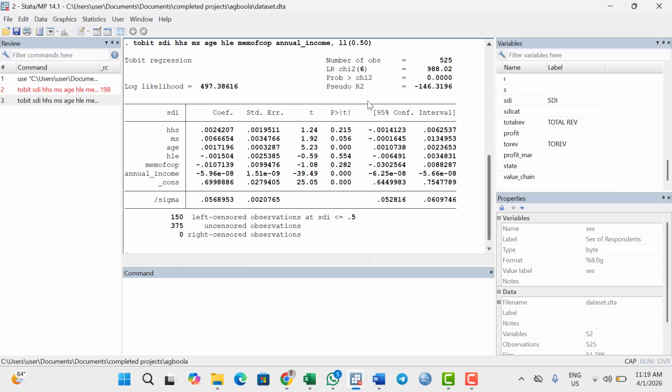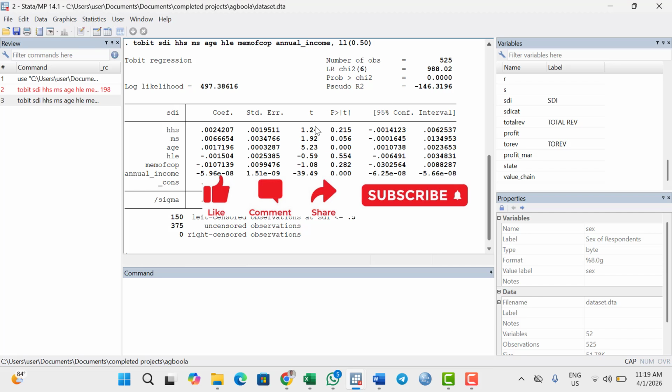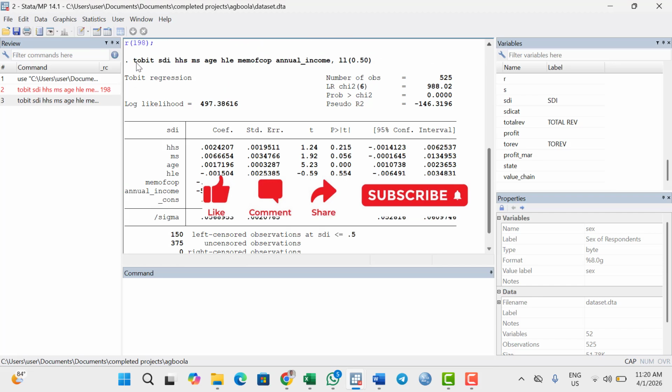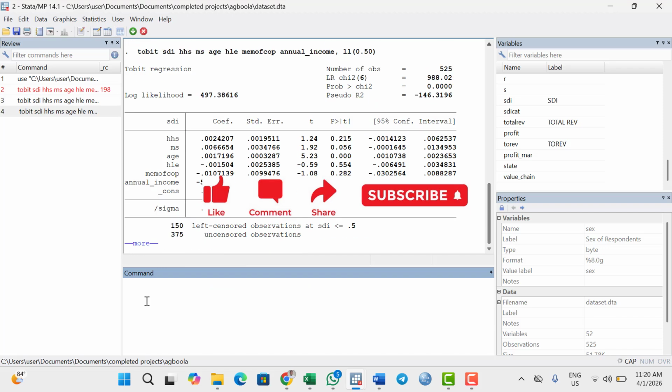We have 525 observations in this analysis, and the log likelihood is significant, which means the chi-square is significant as well, which means that the model was well specified, and this is a regression model that can help. You may also want to note that this command prompt here, you can type this directly and it will still give you the same results.